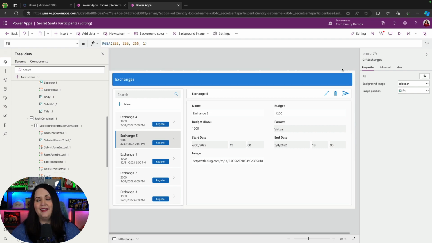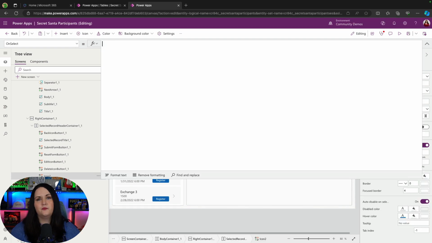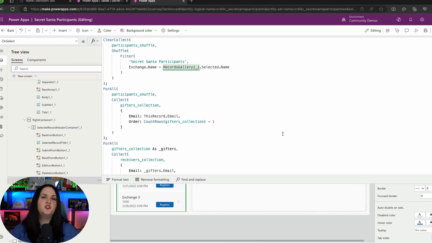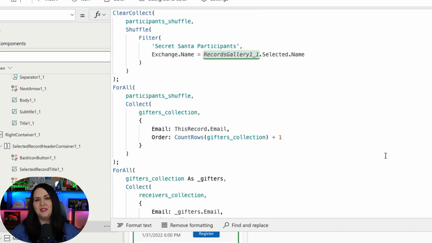And now we can add in our logic. On the button, we'll go navigate to the onSelect property, and I'll paste in what I've written and explain it step by step. Now, what I did is just my best guess interpretation on how to handle this. If you're watching and you have a better way, I'd love to hear it. Drop a note in the comments.